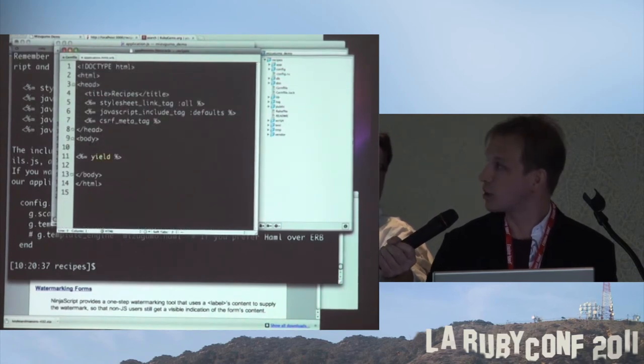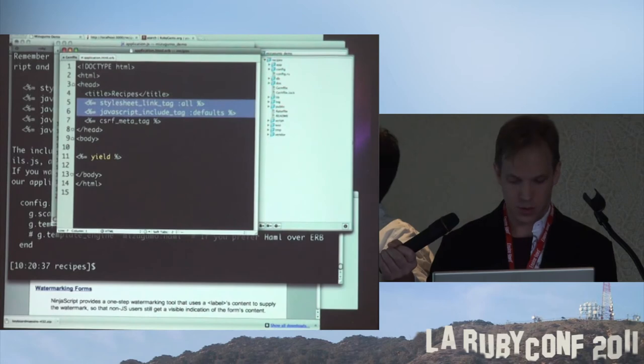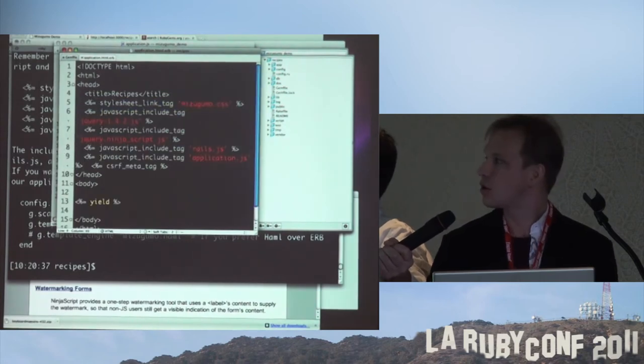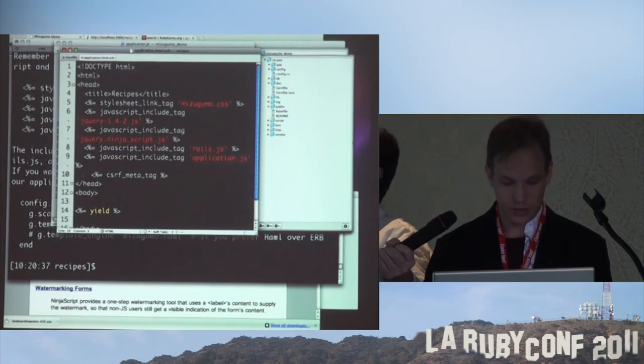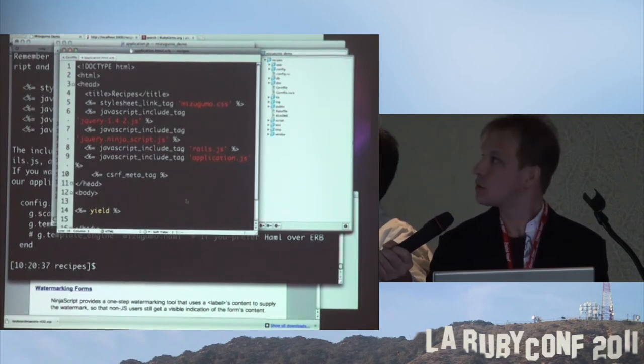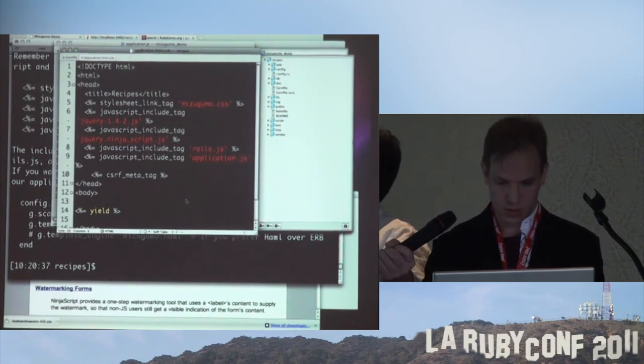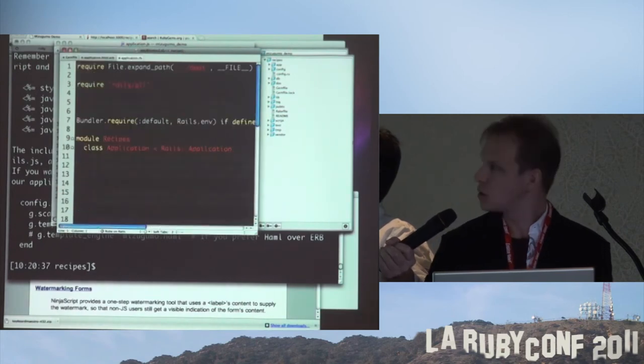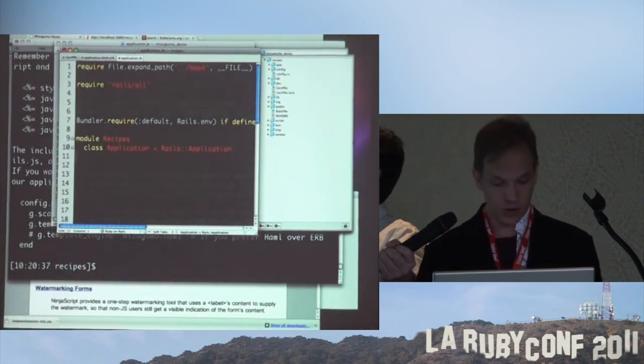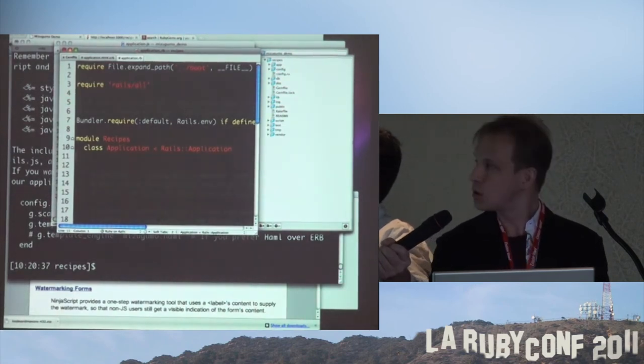This is really hard, looking back and forth between two screens. Okay, paste in those style sheets and JavaScript, and our application file. And here I'm just going to configure the scaffold generators.